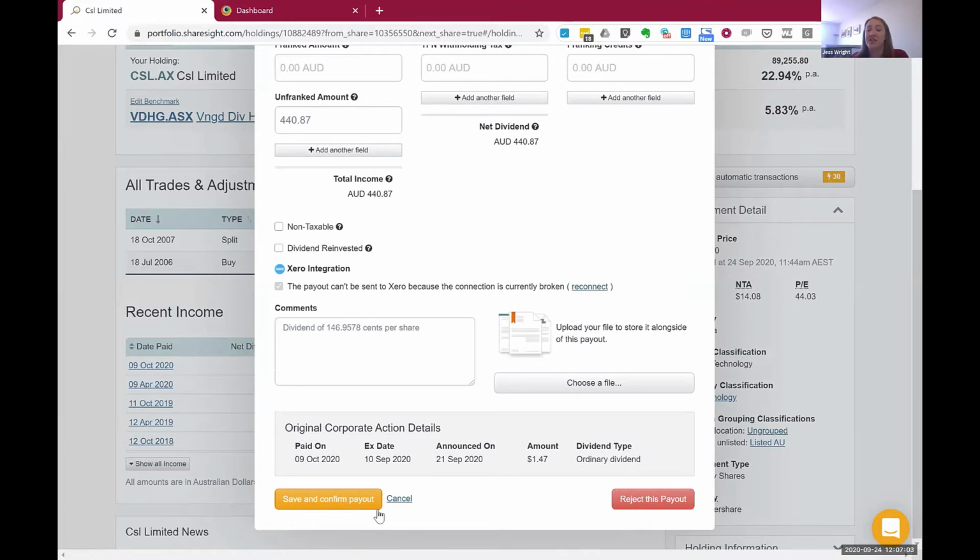Unconfirmed transactions are transactions that Sharesight has automated for you. When you first uploaded your holdings, if it's a holding that pays a dividend, so you receive an income from it, Sharesight will automate all of that for you. What you need to do is verify and confirm these to make sure that your portfolio is accurate. You can do that individually, as I've just shown you here, and you can edit any of the information if you need to adjust it.